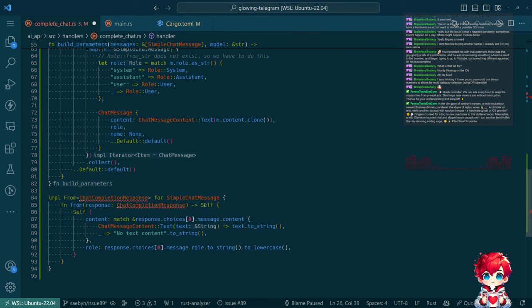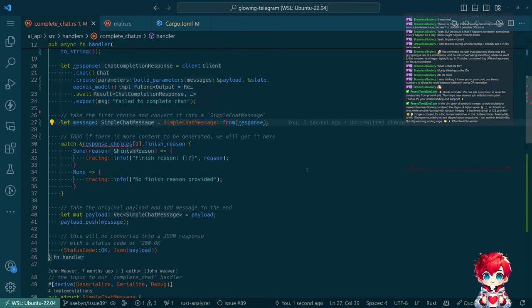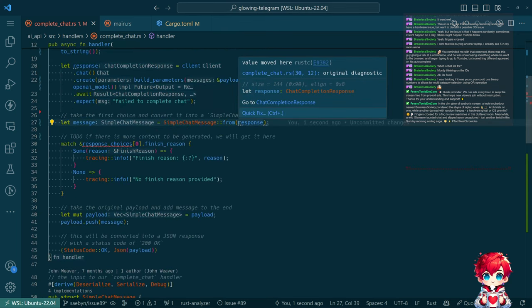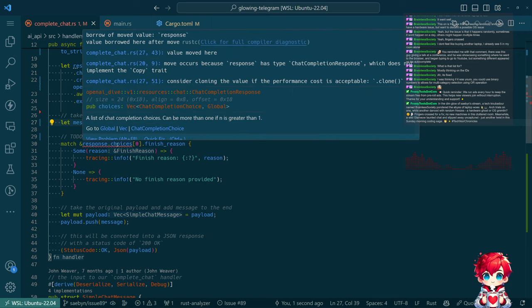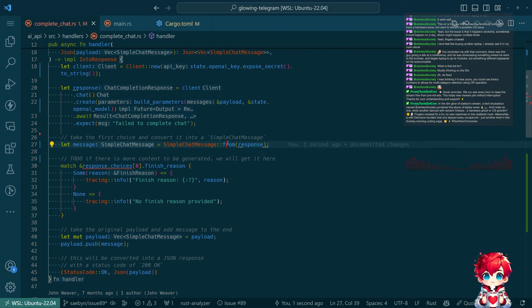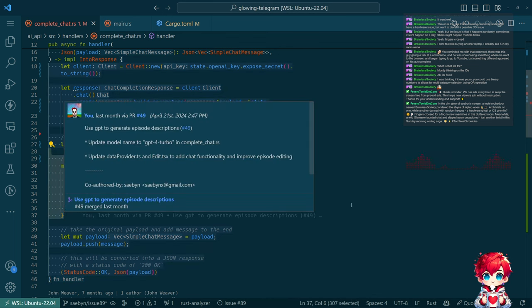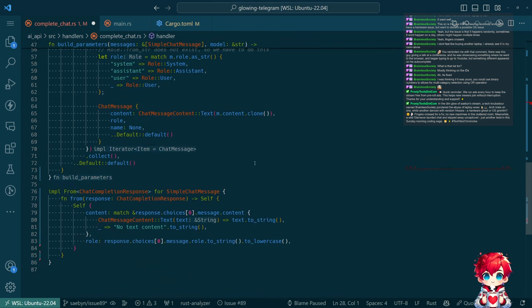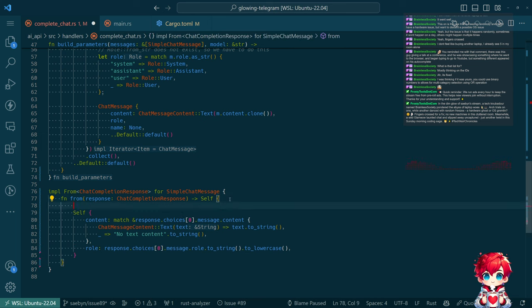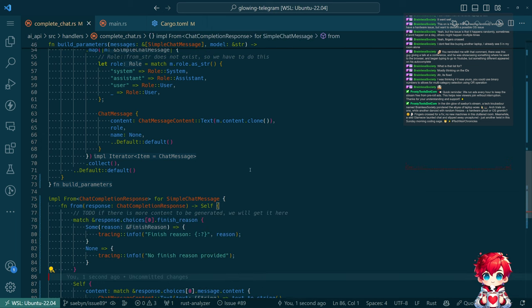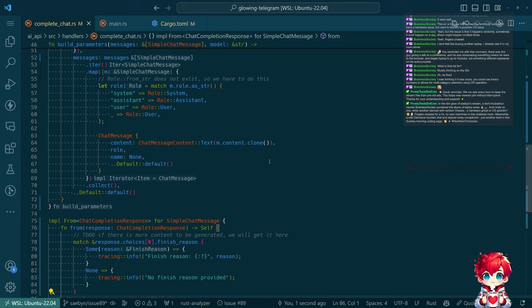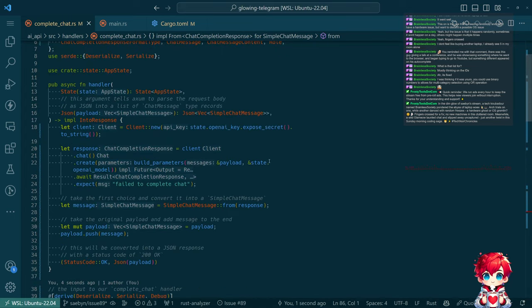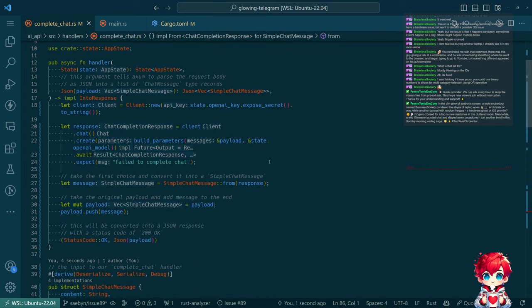I don't have that imported, so that makes sense. Okay. And then the issue is that we moved response into this, and so we can't see this anymore. But that's fine. This is all for troubleshooting anyway. So I'm just going to take this, and we're going to dump that in here. And now we have the message.